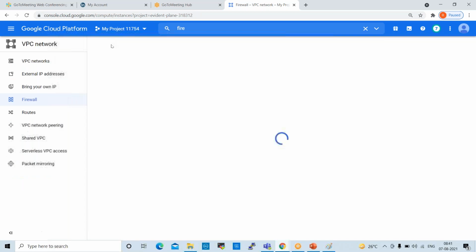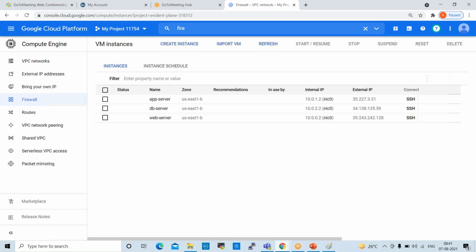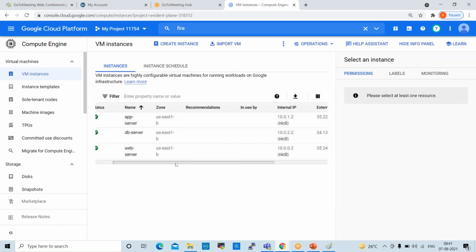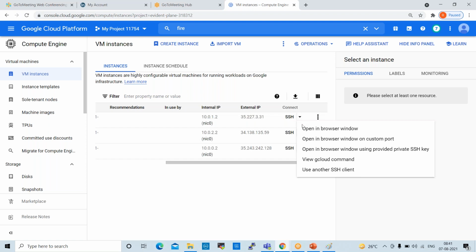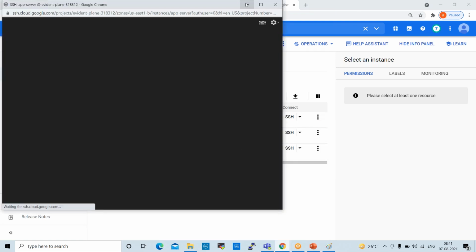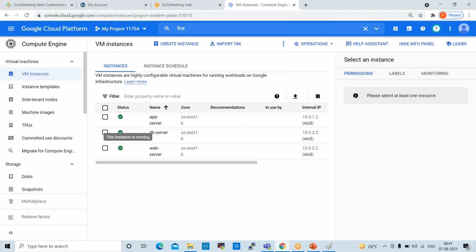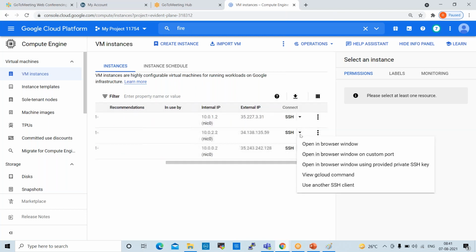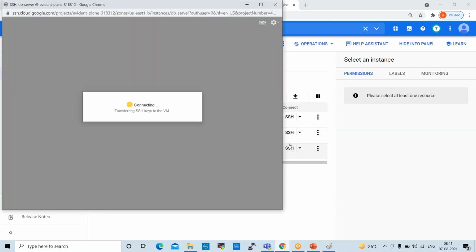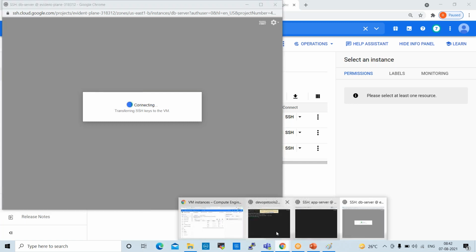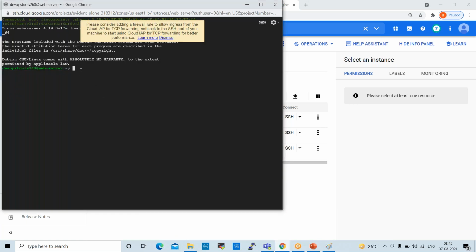Compute Engine, VM instance. So now I want to connect the app server, also the DB server. So app and DB server I want to connect here. Now these two are connecting. Now I'll try to ping from the web server to the app server. Ping app server.